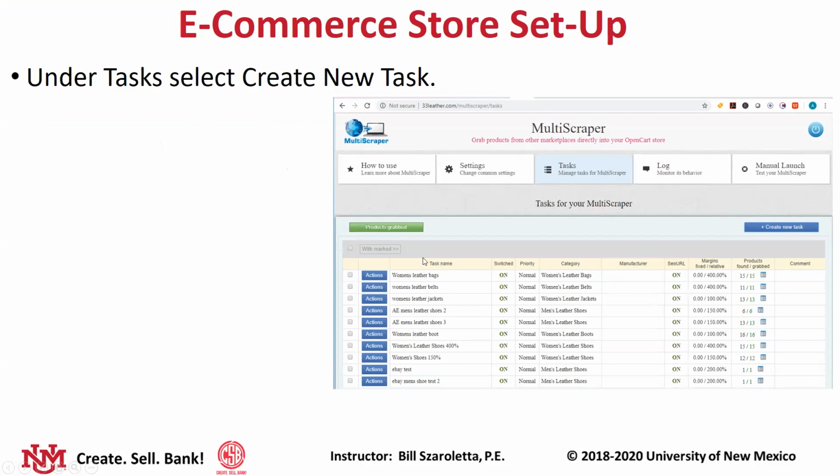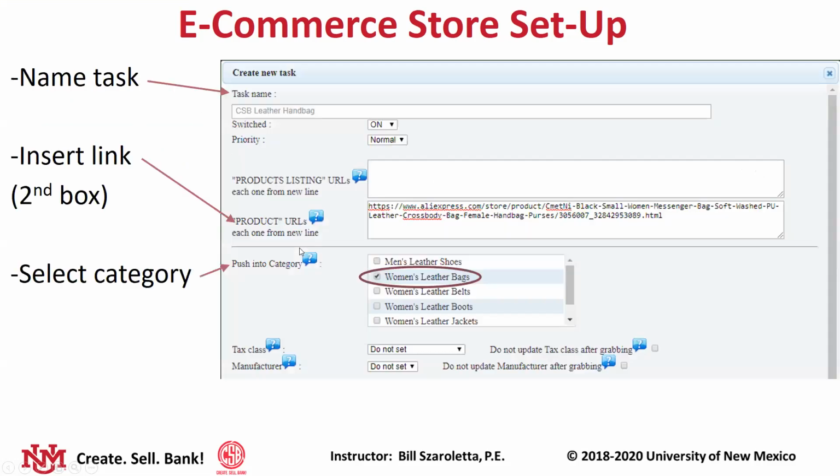And once you've created the new task, you put a name in there. I just called it CSB leather handbag, and you paste in the second box that particular handbag, and that's the code from that plugin. And what do you want to push it into? Which category? Well, we clearly want to put it into women's leather bags.